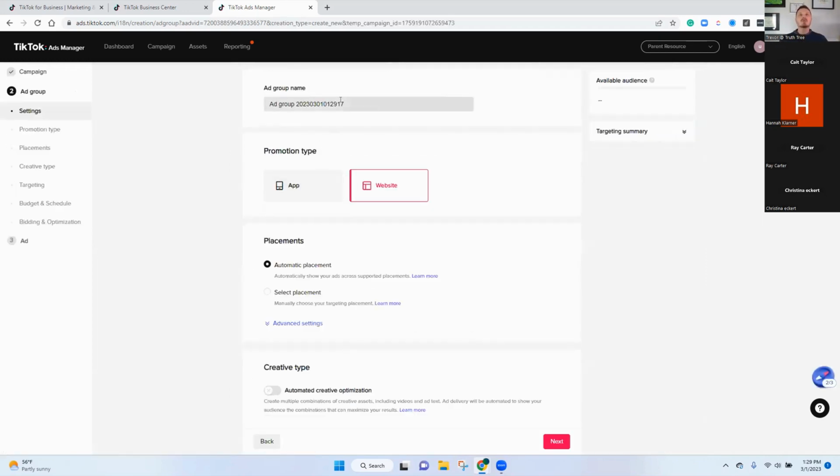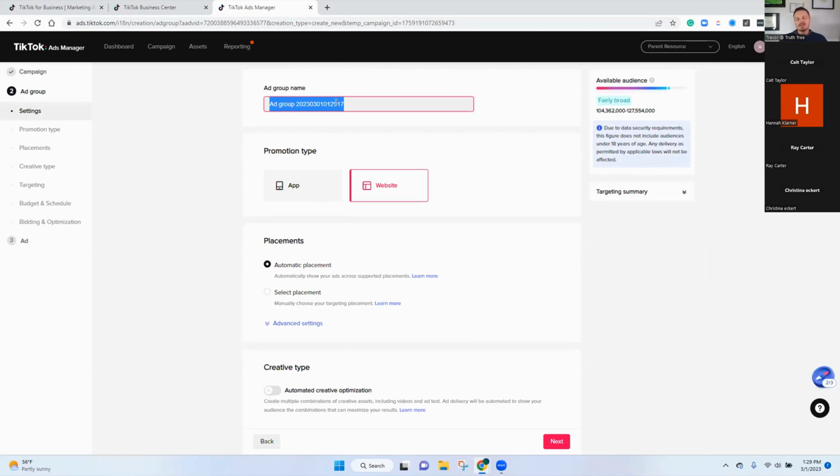All right, ad group. You can call these whatever you want. I'll just call this TT1 as we go through here. Unless you are promoting an app, you want to stick with websites. Raise your hand if you've ever heard of Pangle, P-A-N-G-L-E. Have you ever heard of Pangle? Put a Y for yes in the chat if you've heard of Pangle. I'm seeing no Ys. Great.